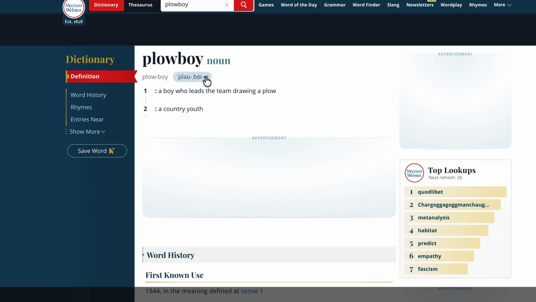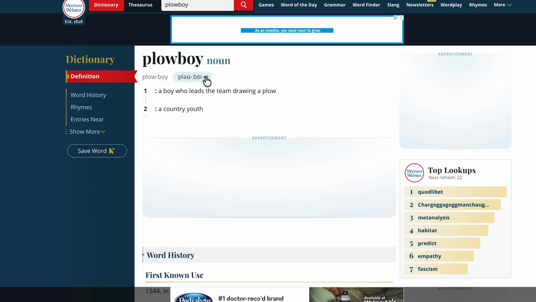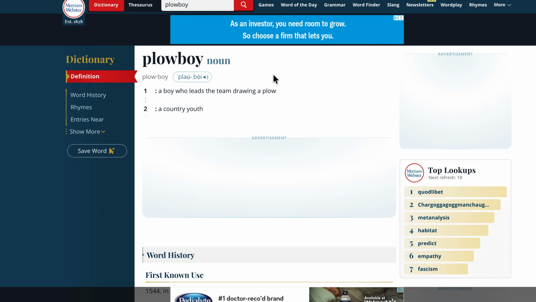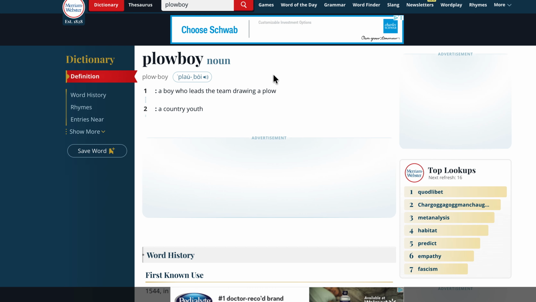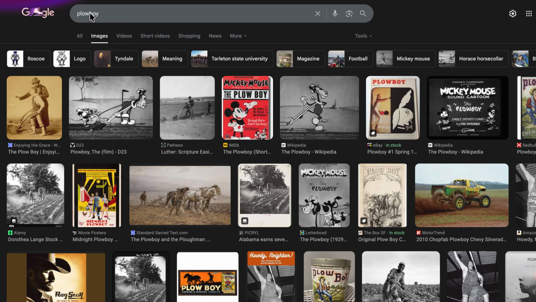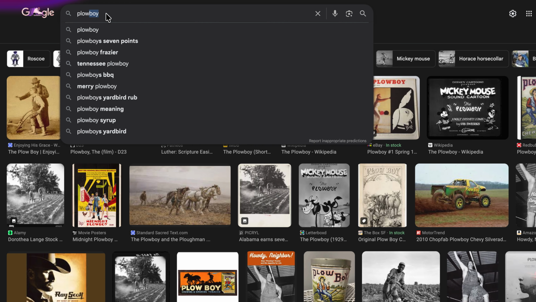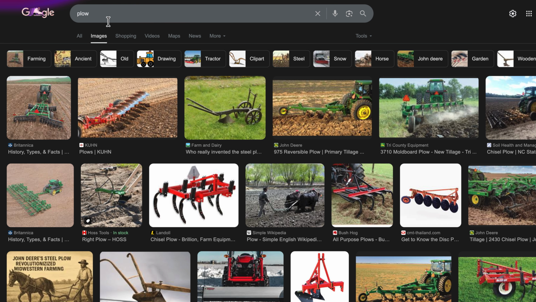Plowboy. A boy who needs the team. Join a plow. Well, let me see what is plow. Oh, this is a plow. I see, plowboy. So I see that's a plow.